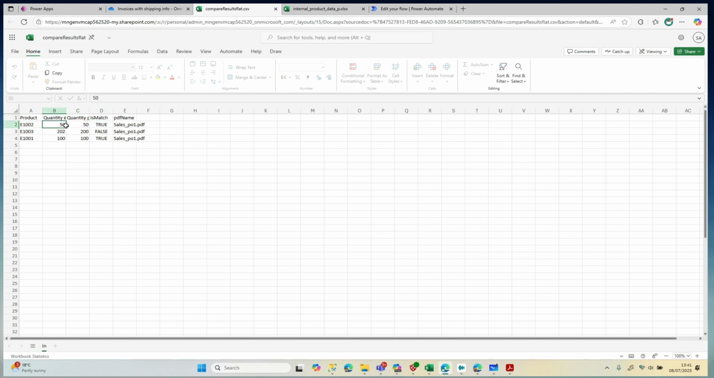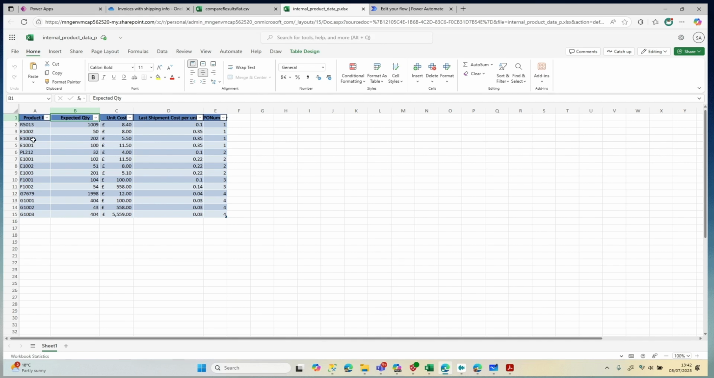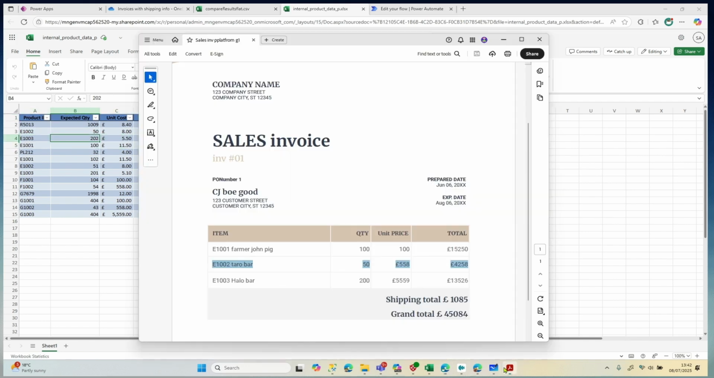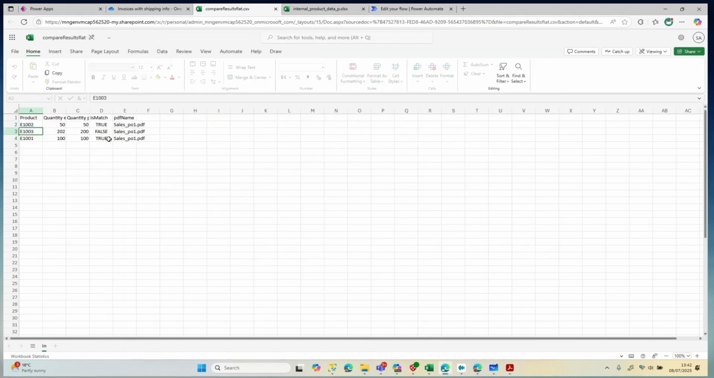We've got a true match. We expected 50 quantity here, and we both got 50. Over here we expected 202 quantity, but we got 200 on the invoice, and here we got 100 and 100. Let's just verify that. E1003 is a problem here, which is this row. We're expecting 202. Let's look at the invoice. E1003, we only got 200 on the invoice. So we can see there's a mismatch there, and of course then you can start to use these results in Power BI or wherever else you want to use it.